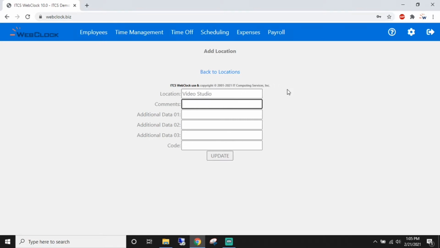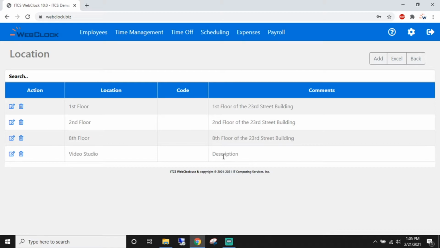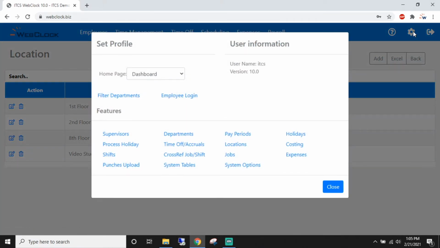Any comments is really just a description, and these other fields here are optional depending on any special circumstances you may have within your site. We can now see our new location set up and ready to use. Next, let's take a look at setting up jobs. There's a couple different ways to do this. The most typical one is through costing, so I'll go ahead and select that.